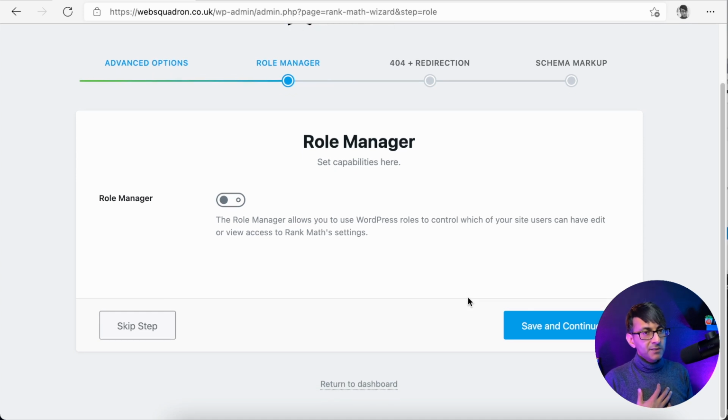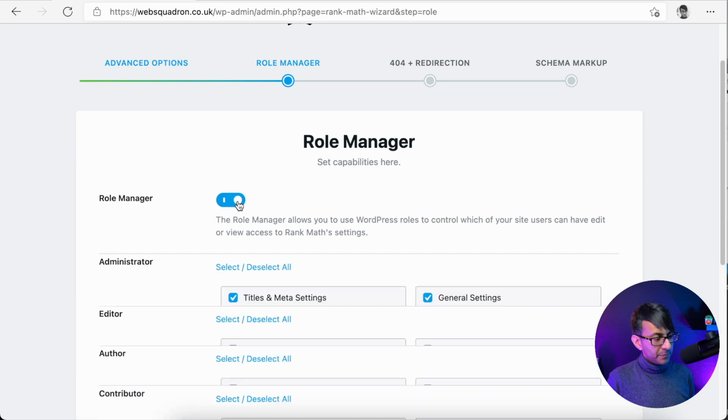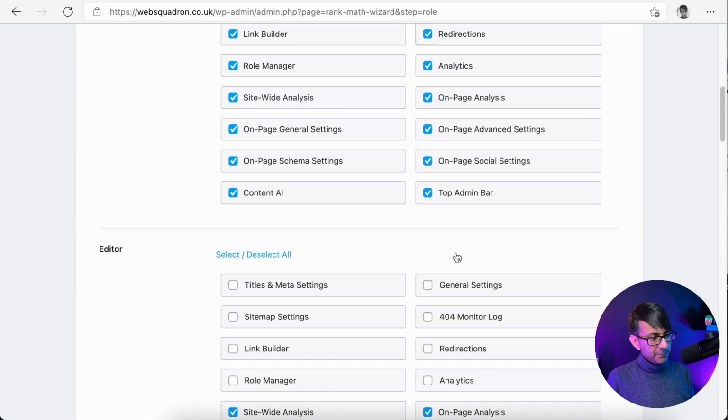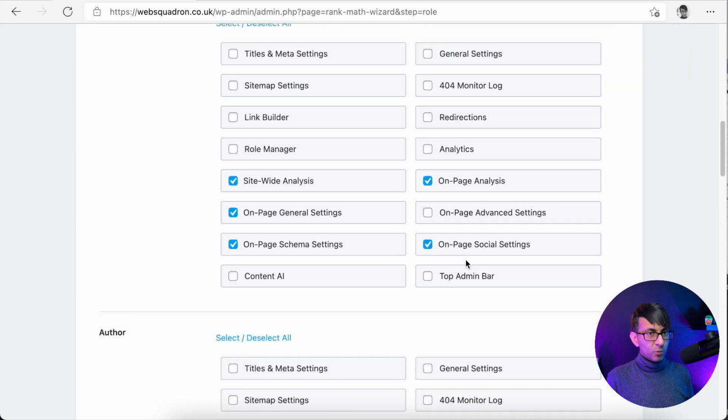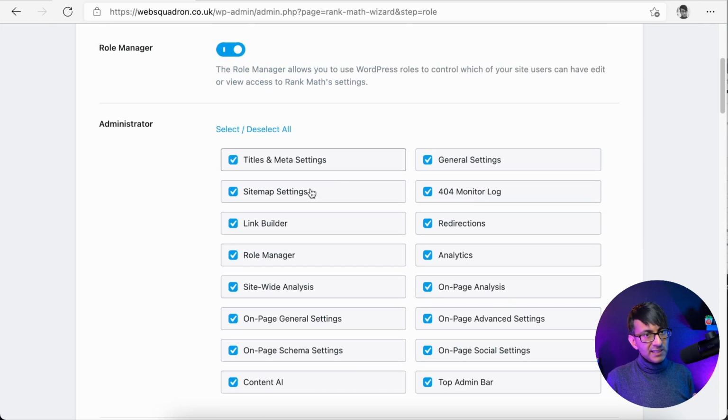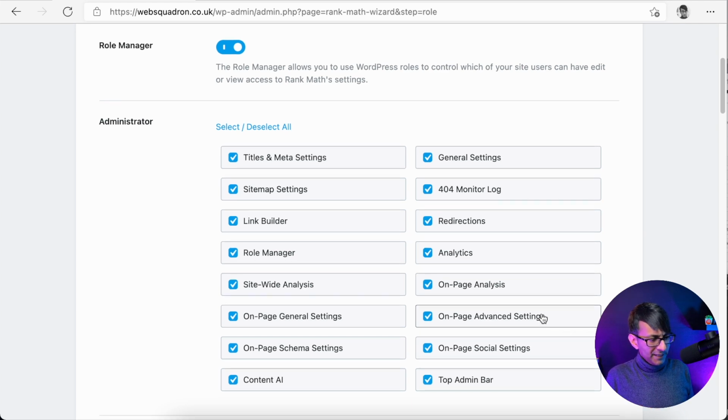I'm the only person who kind of manages the website, and we have someone else as well. However, we don't have separate people who are editors or authors. There's just us two administrators, okay? We're the only ones with the power to do anything on the website. However, if you did have other people, like editors and authors and whatever, you could go through and start to click and decide on, well, are they allowed to do, basically, look, let me show you.